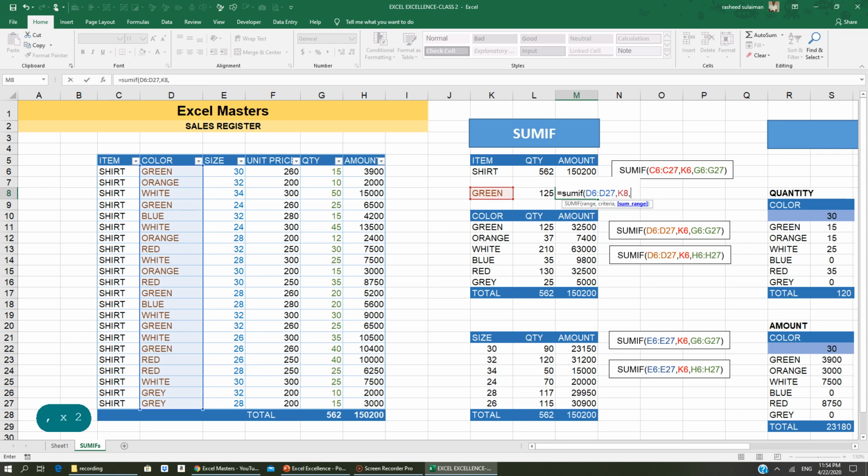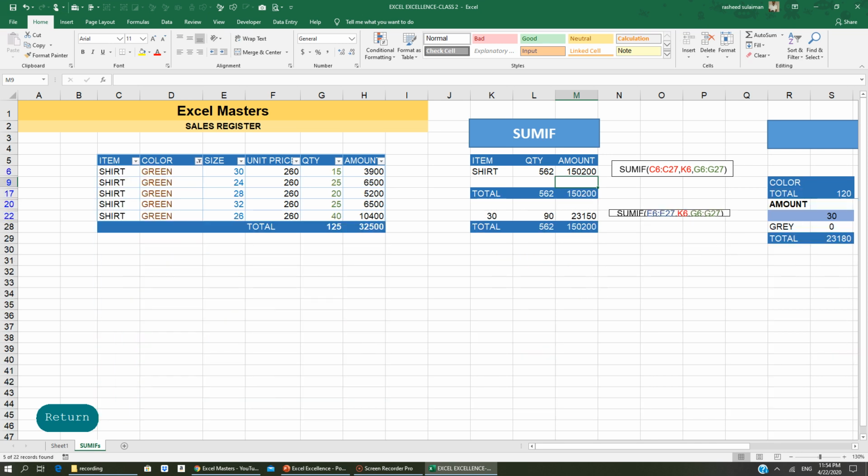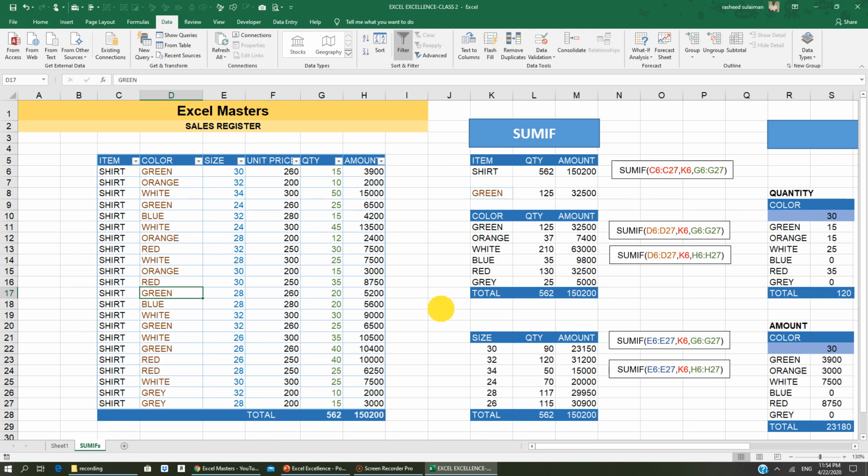You can see here sum range. What is the sum range? We are going to take the amount they collected from the green shirts. So we are selecting this column because this is the price column. Okay, 32,500. Just to check the formula, for green it is 32,500. For these purposes we are using the SUMIF formula.